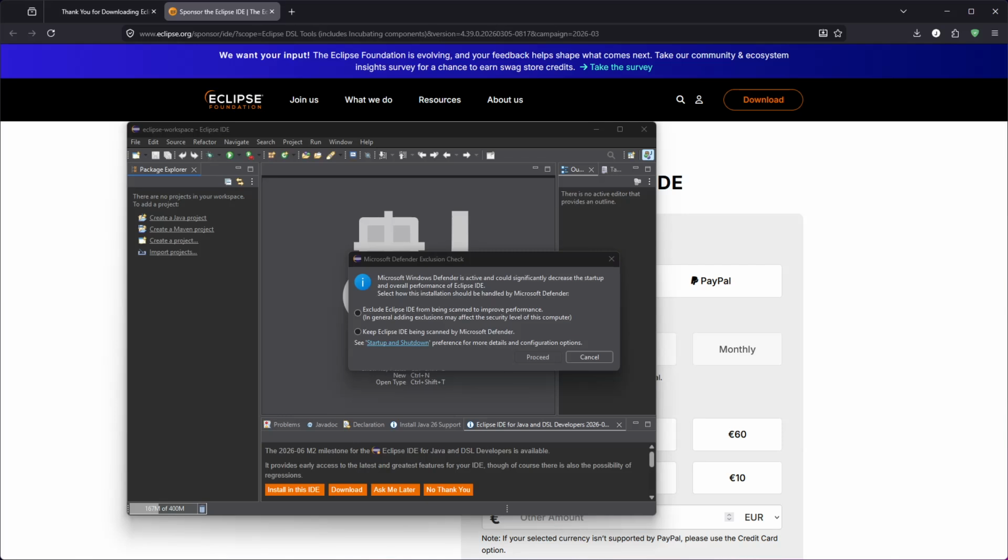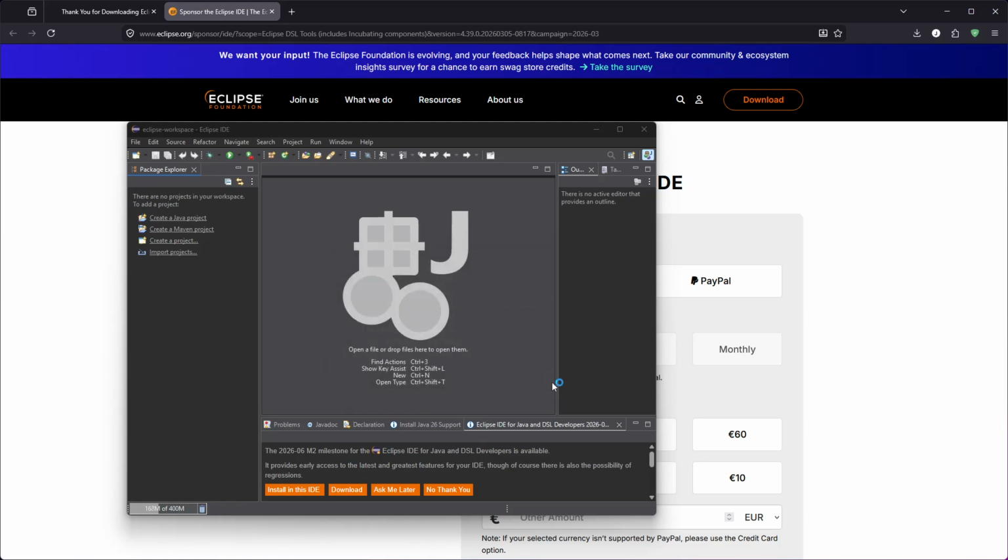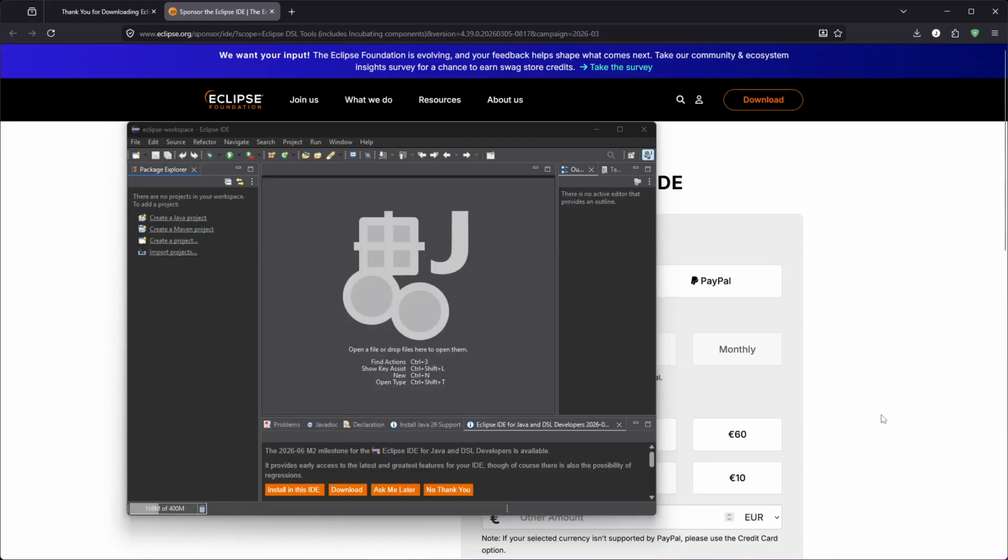So on the first start, if you're on Windows, it's going to ask you whether you want the IDE to be excluded from the scans by Windows Defender. It's probably a good idea because otherwise it's terribly slow. So you can just say that you want it to be excluded, and then it's going to run some PowerShell stuff to exclude it, and that's it. Now we have a workspace.